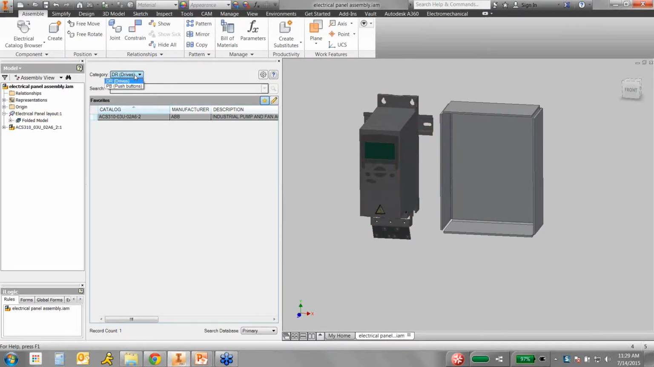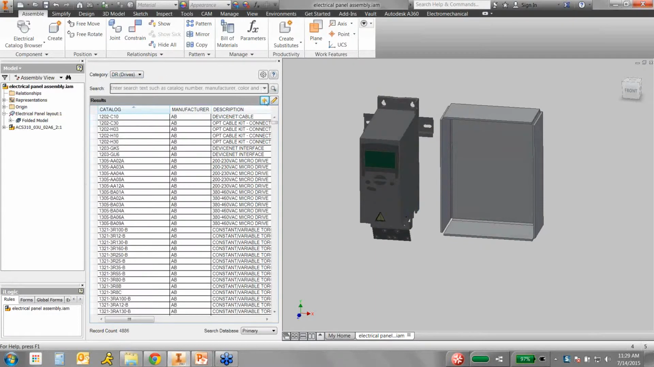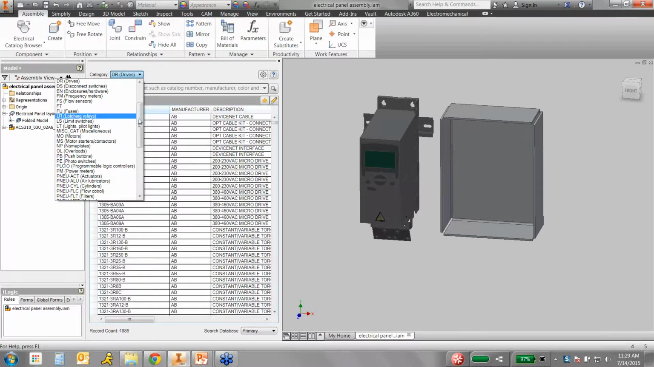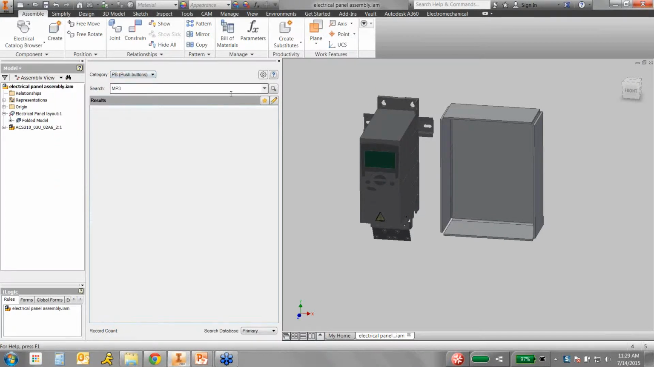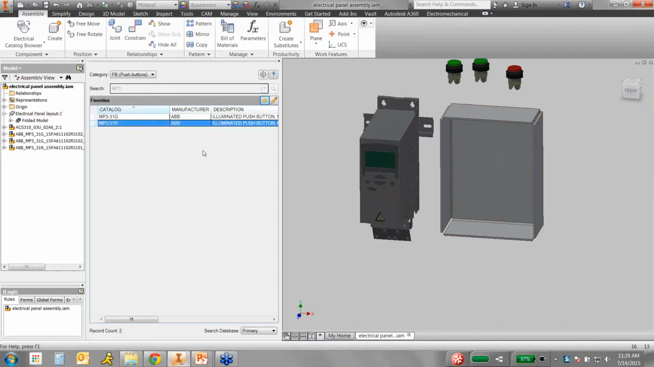We know we also need a few buttons, so I'm going to go to my push buttons, favorites, and I've added a green and a red push button. So again, we have the ability to add the file directly. We need 2 of these and 1 of these.